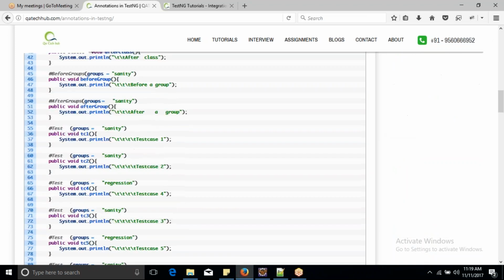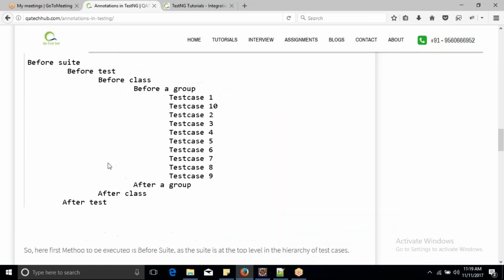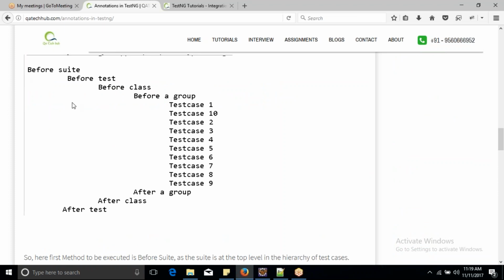But if you have to see what actually the order is, this is the exact order. First of all, before suite is executed, then before test executes, then before class executes, then if a group is there, before a group, then before a method, then a test case, then after a method, then all these test cases, and then after a group, after a class, after a test, and then last after a suite. So this is the exact order.